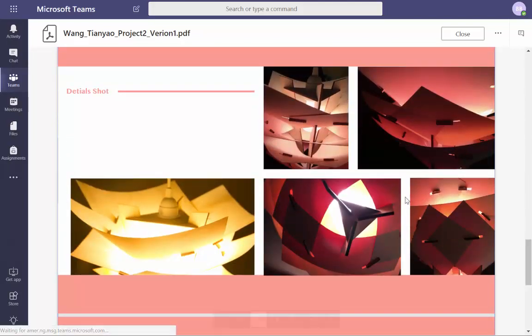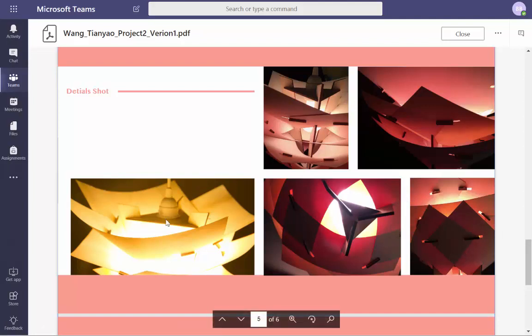Detail shots. The downside with your detail shots is you have different colors. You have more of an orange, you've got more of a pink red, and you've got a bright yellow. Really, if you're using the same light, they need to all be similar.